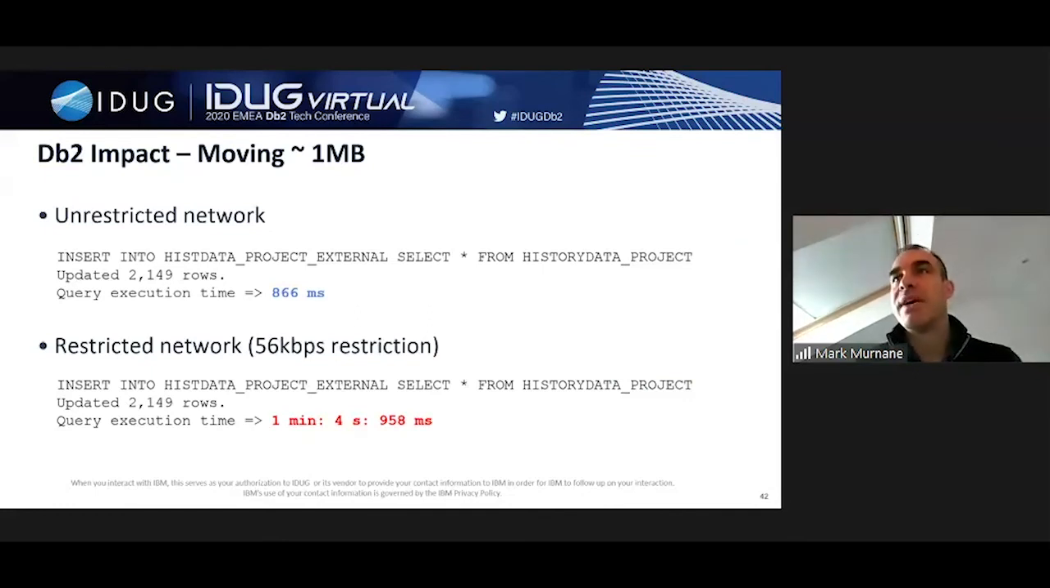So in this example, I moved a small table containing some historical data to an external table that was backed by IBM Cloud Object Storage. The unrestricted link gives over a data network.